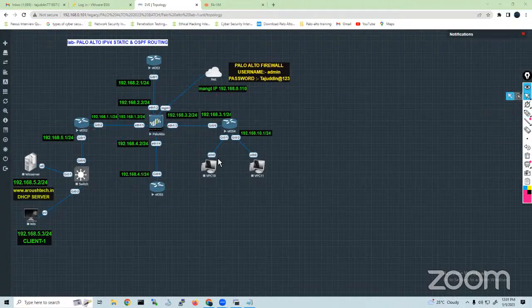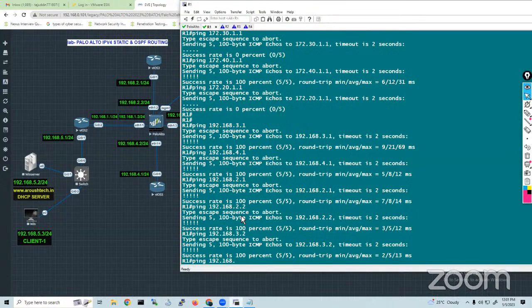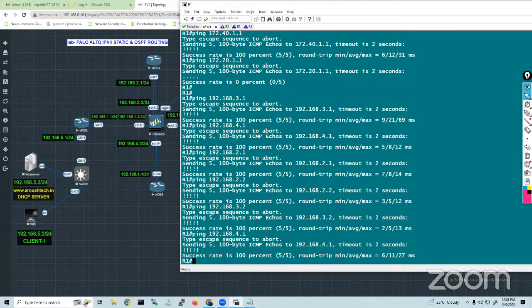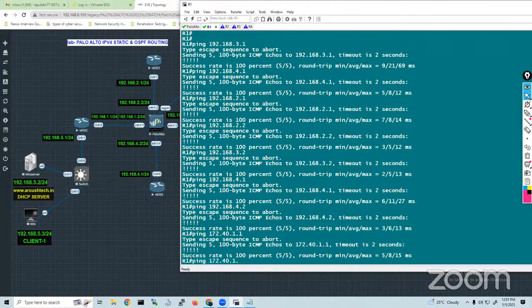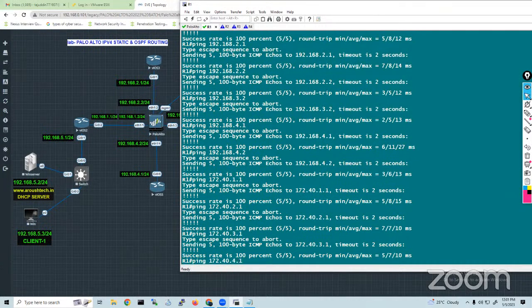So right now the physical interfaces are pinging everywhere. From R1 it could reach. I can reach R4, 4.1, and 4.2 also. From R1 I can reach the 172 network, 40.1.1. Same thing with 2.1, and even 3.1 I can reach. I think we have created seven virtual interfaces, right?